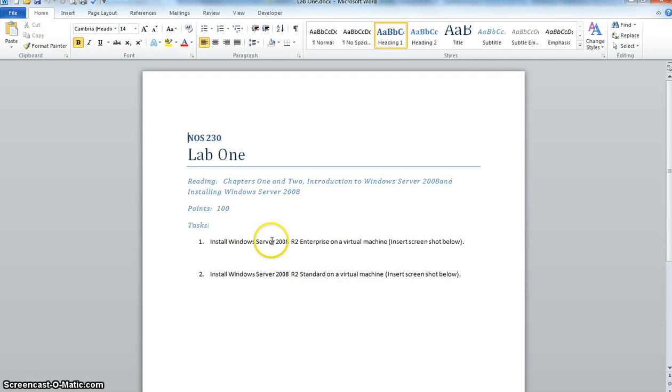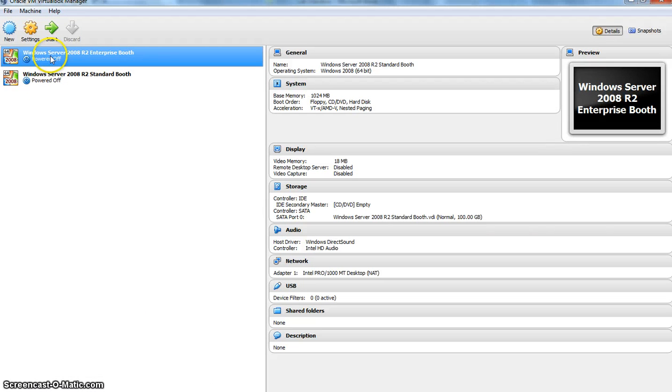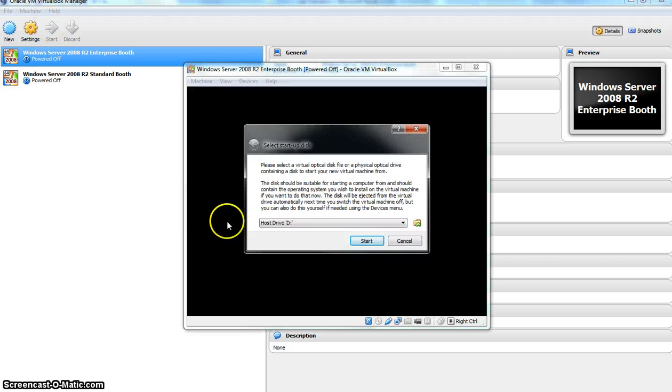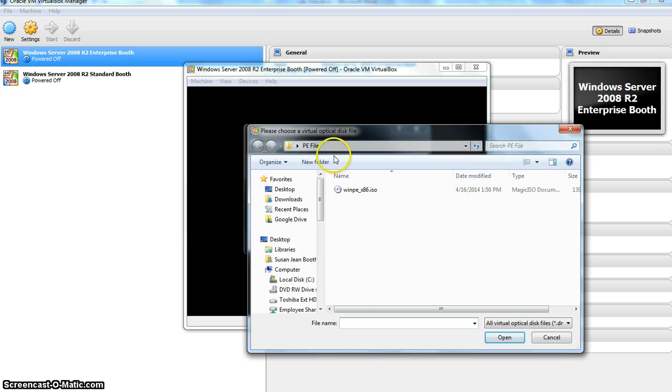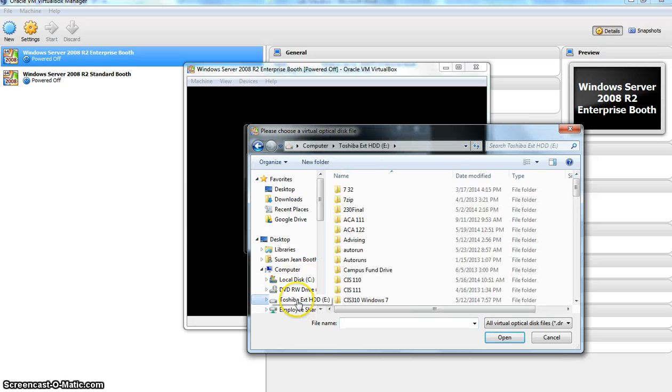but we're going to install the operating system as well for your first lab. So I'll probably only install one at a time because I don't want to tax my host. It's now asking me for where is my installation file. That's going to be your ISO file.